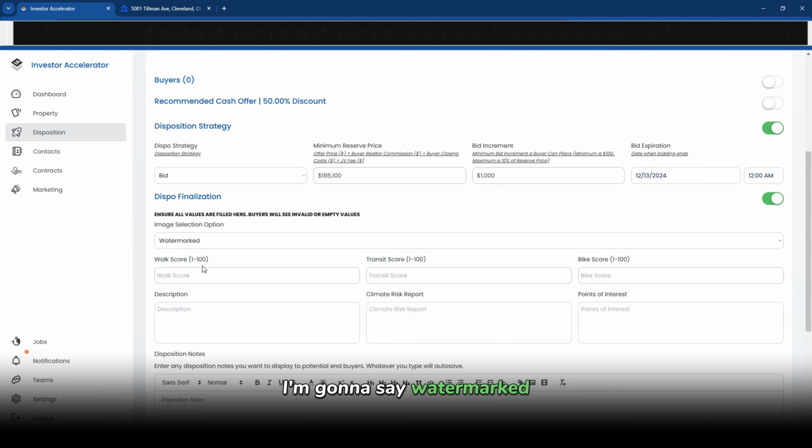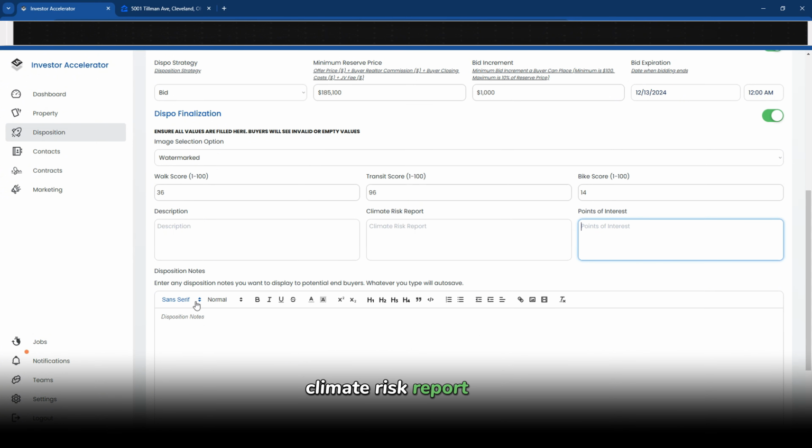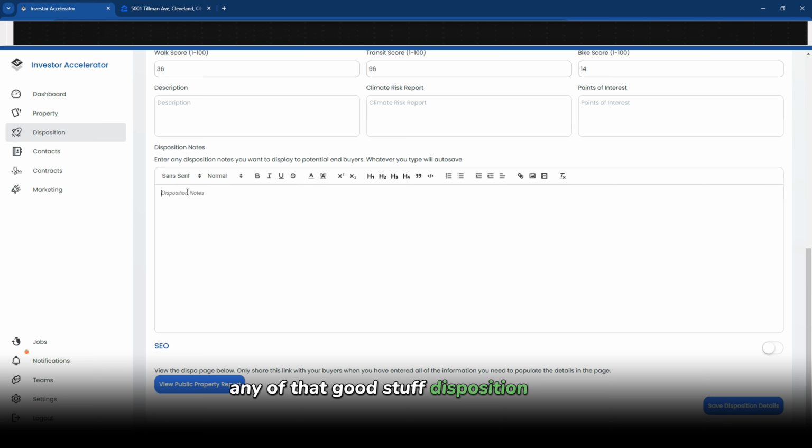I'm going to say watermarked because I want to protect my page and make sure that no one can reverse image search, and we'll go over that. You can add a walk score, so I'm going to enter some random figures in here. And then you can enter any kind of description, climate risk report, POI, any of that good stuff. Disposition notes. These are notes that your disposition page will have. So seller is selling as is, for example, would be one of the notes.